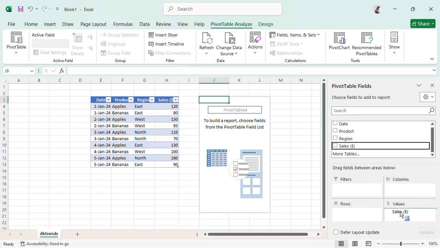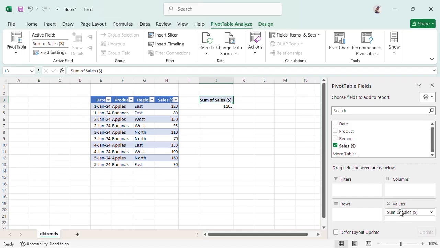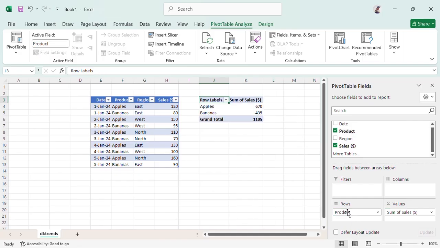Yeah, so this is the summary of the sale, and then you can add the product name in this row box. And as you can see, we have the summary of the product in the row box. Okay, yeah, you can also add the date.